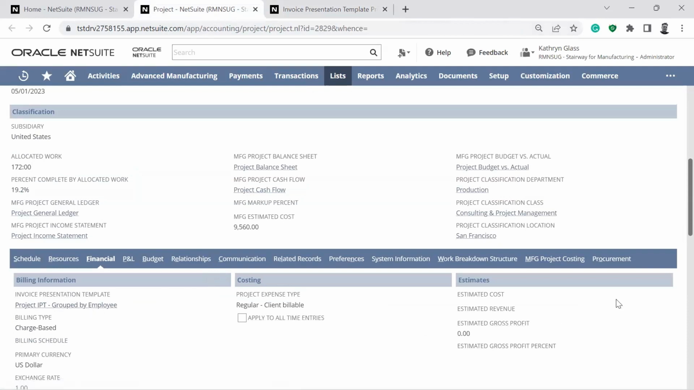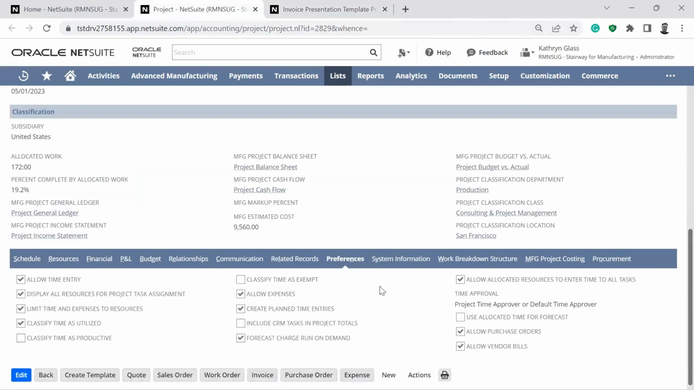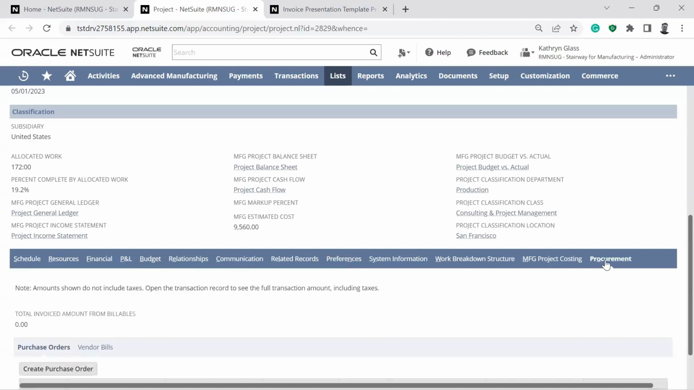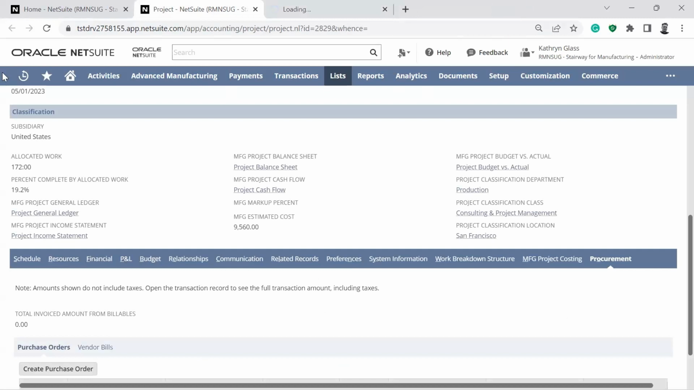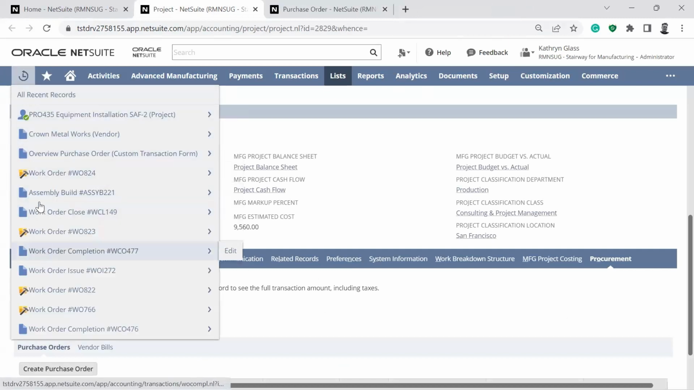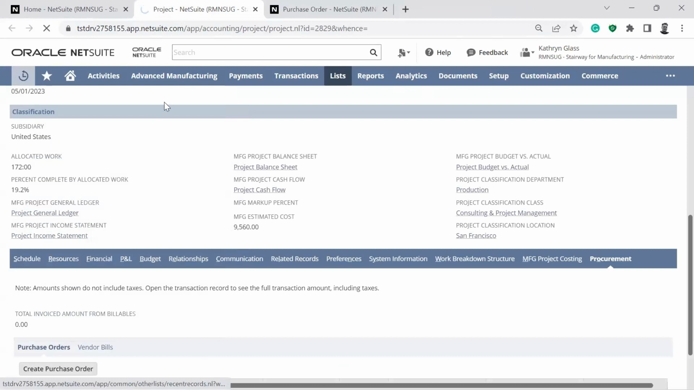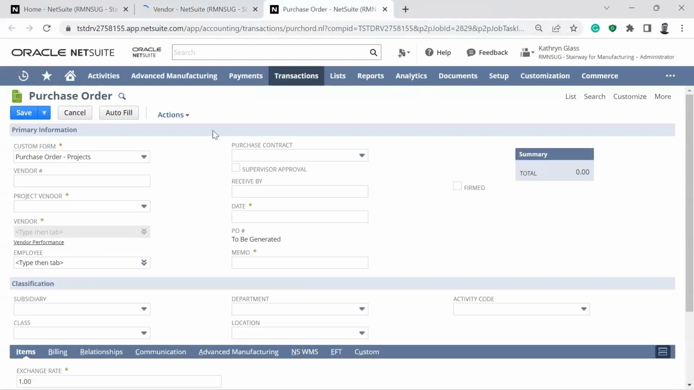Now, the other SuiteApp is Procure to Project. For that SuiteApp to work, there's two sections of it. One, there's preferences, so allow this to apply to purchase orders and vendor bills. And then there's a procurement subtab. Now, if I'm going to open a purchase order form, it is going to show me a project vendor list. And that project vendor list, we define, if I have my vendor open here, on the vendor itself. So here's my PO, and I have a project vendor list.